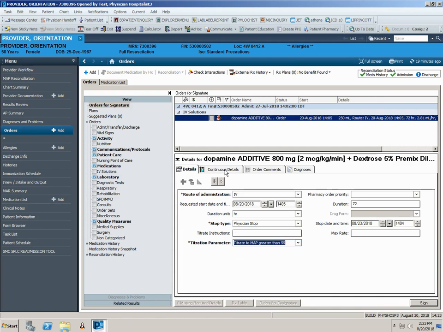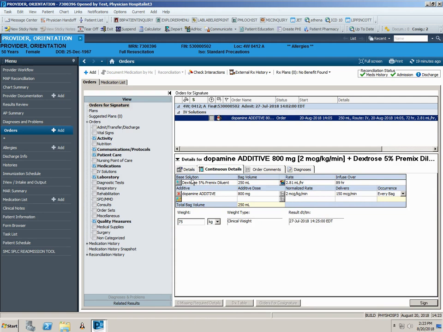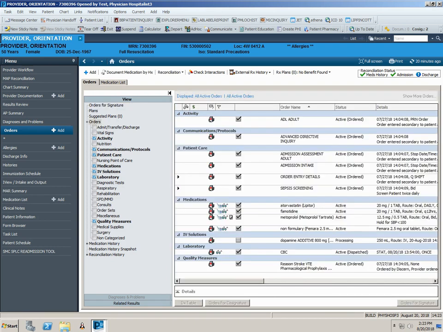This displays key details such as base solution, bag volume, additive details, rate, and normalized rate. Notice the patient's dosing weight defaults in from nursing documentation. The rate displayed was calculated using the documented dosing weight of the patient. If you were to change the dosing weight for this particular medication, the rate would recalculate by clicking in the rate field. Now that all the fields are completed, place your order by clicking Sign.